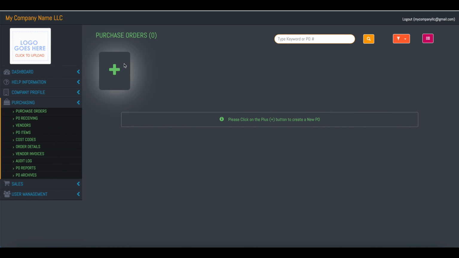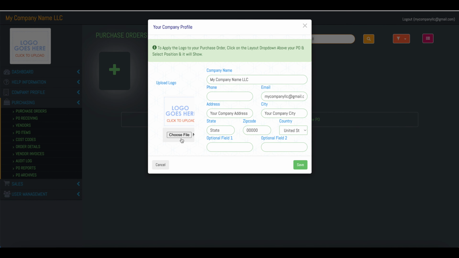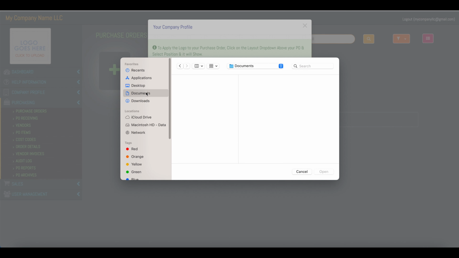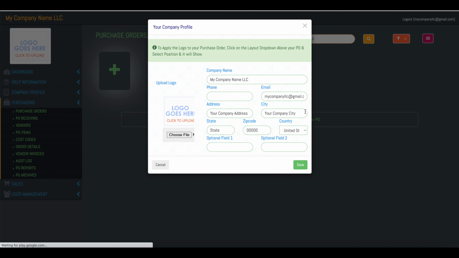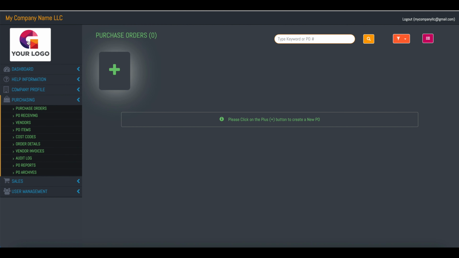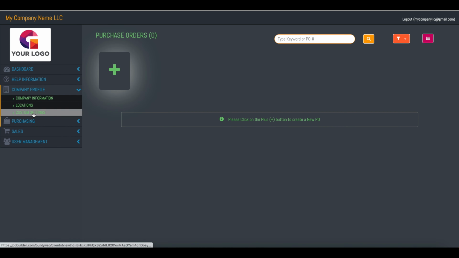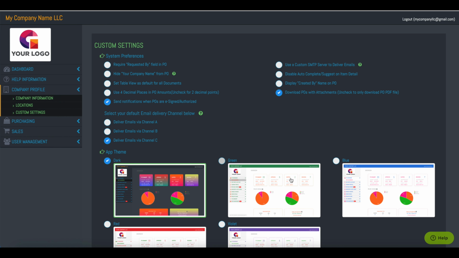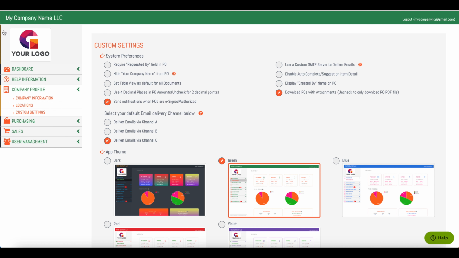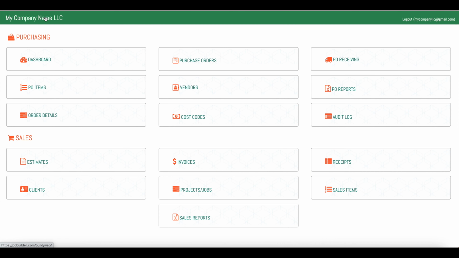After creating your company, upload your logo as shown. You can also go to the company profile menu to upload your logo. Also customize your company info including the phone, email and address. After uploading your logo and setting up your company info, go to Custom Settings menu to customize your theme as shown.